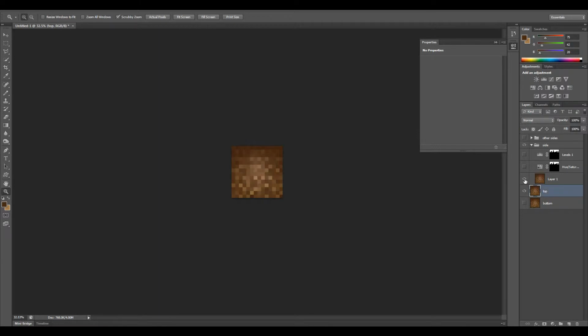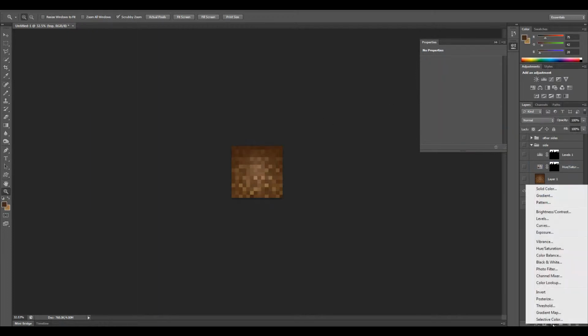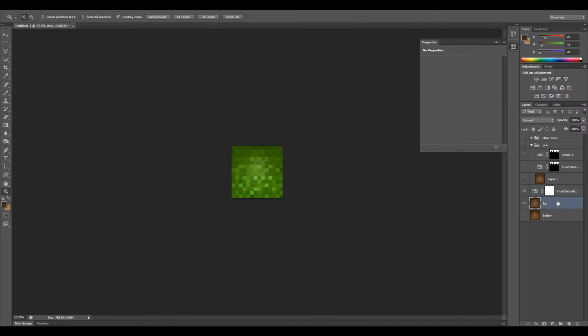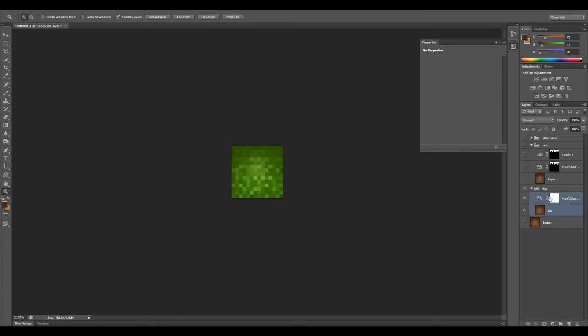And all I'm going to do simply for this is apply another hue saturation with the same values that we used here. So 62 and 45 to these colors. Let's just do that real quick. 62, 45. We got a nice bright green. Looks very pretty. Let's create a new group. Call it top. And stick these two in the top folder.